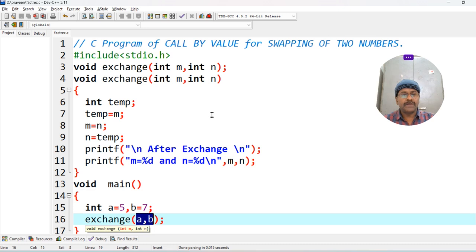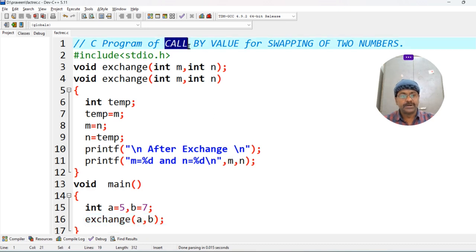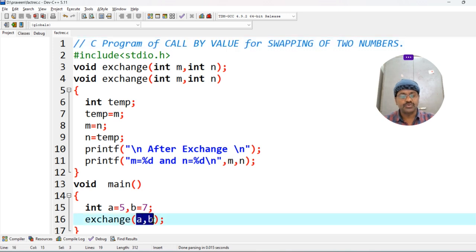Call by value definition is passing the parameters or arguments to the call function. Passing arguments to the function is called call by value or pass by value. We are passing parameters, so passing parameters to the function is called call by value or pass by value.